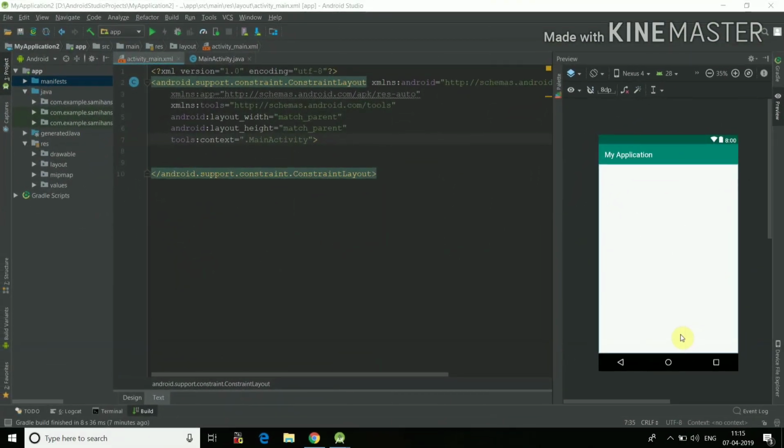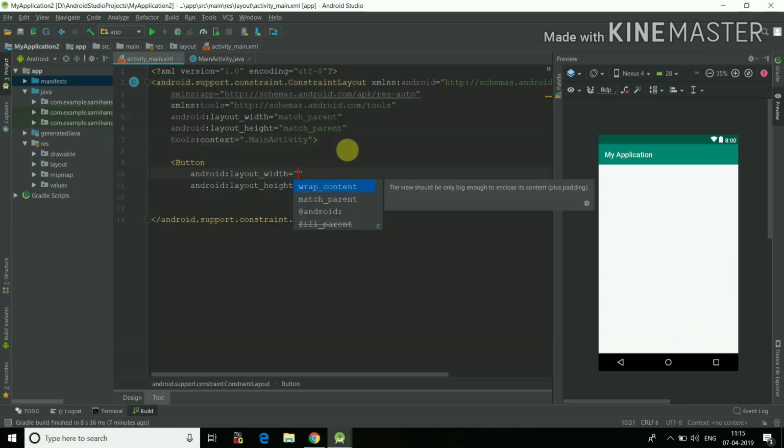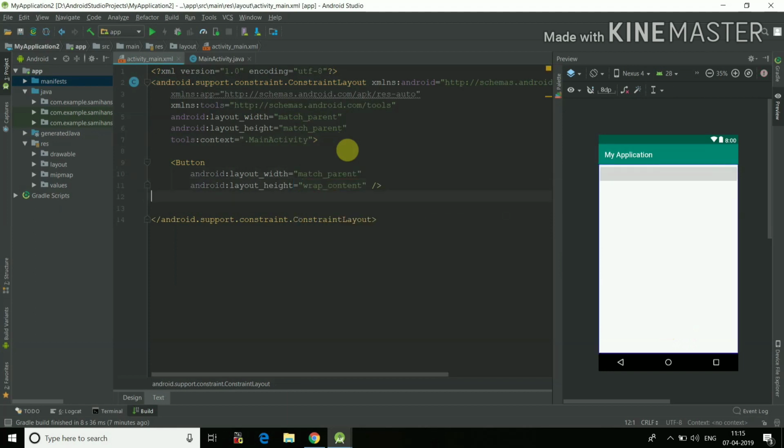So once you have created a new project and selected the empty activity, this page will open, which will have the constraint layout. Now we have to go from one page to another, right? So first we'll create a button here, where the width will match parent and height will wrap content, and we'll just give some text for the button.